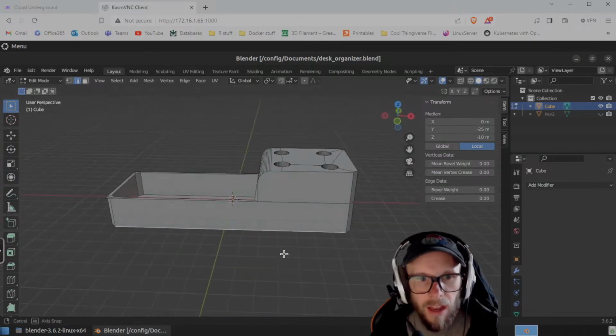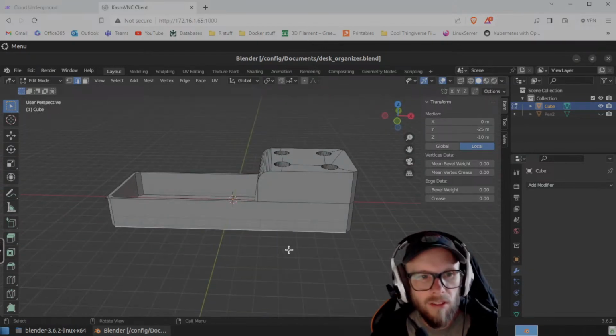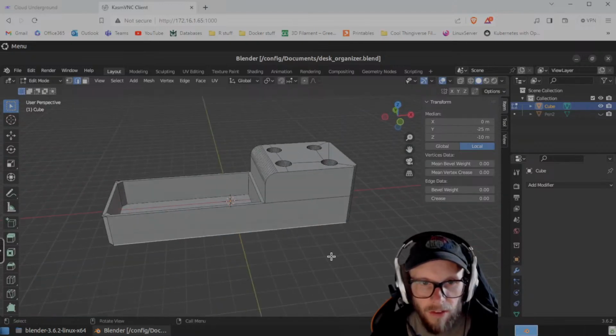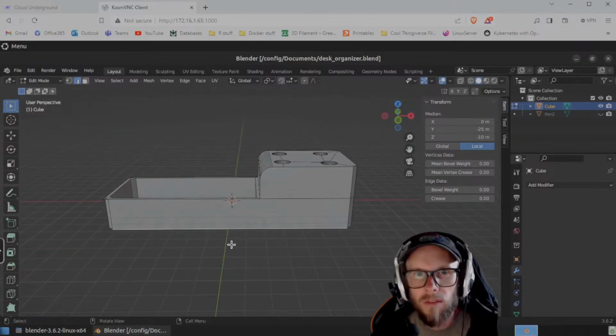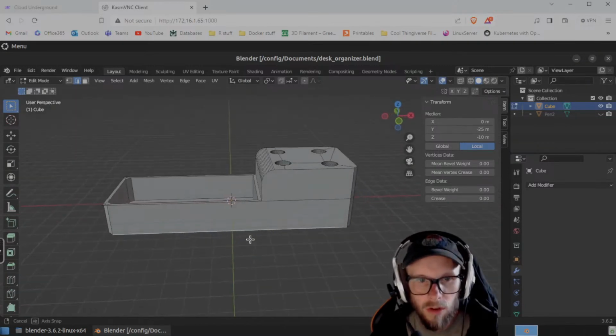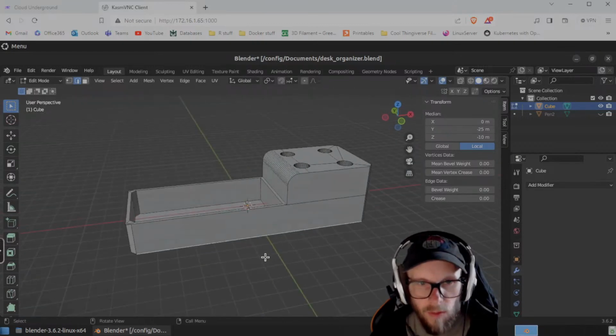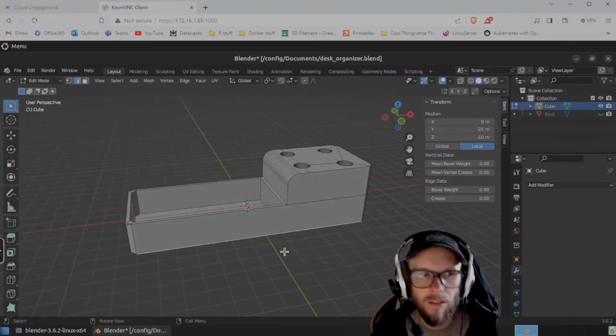Now let's say that I would like to apply some font to it, so that it says something on the side. You could maybe have your company name or company logo if you're designing objects that you're going to try and sell or whatever it is. But it can be very helpful to apply text to things.